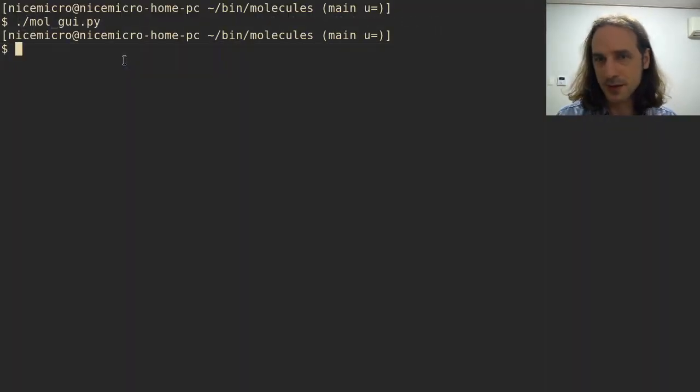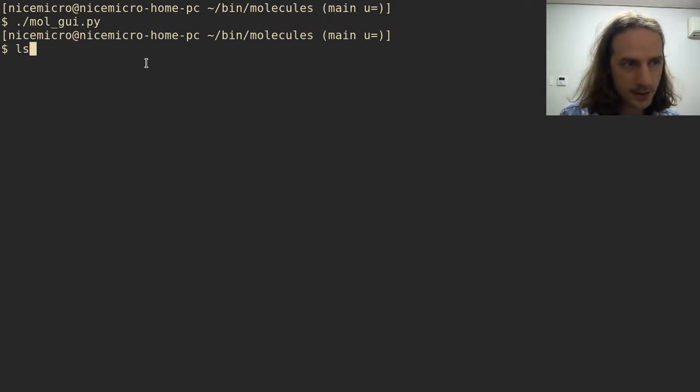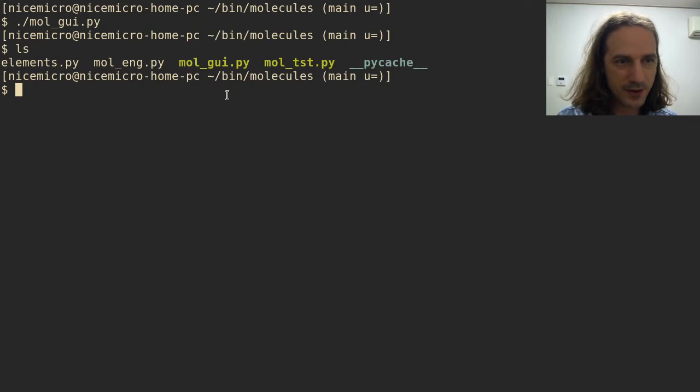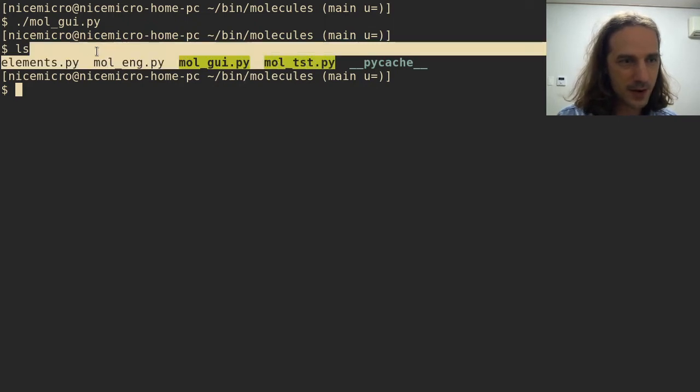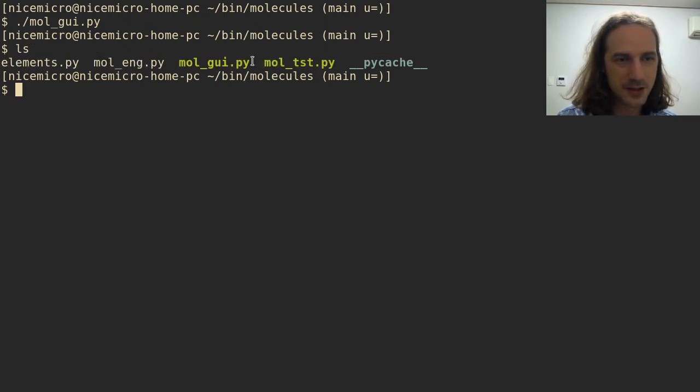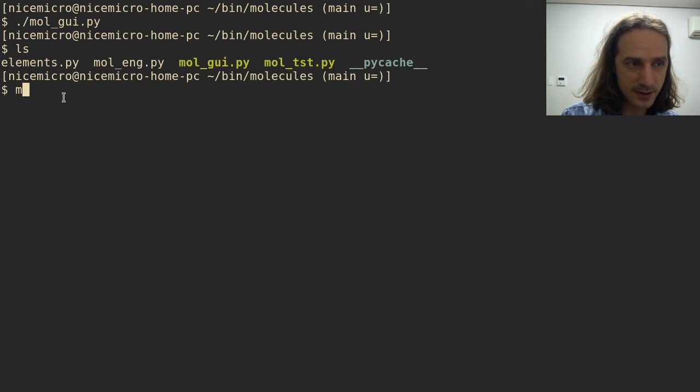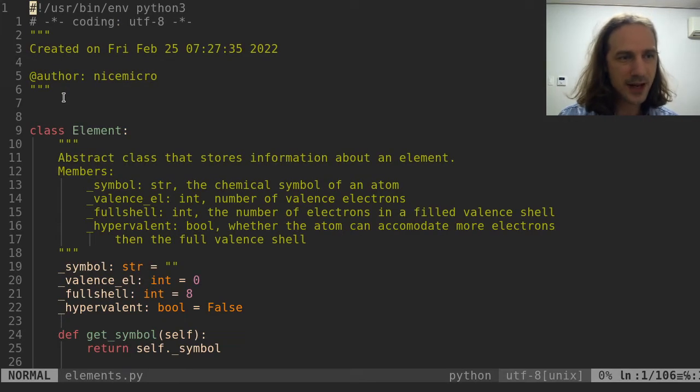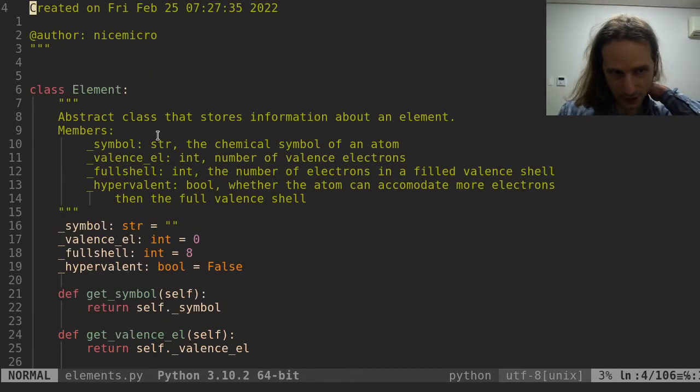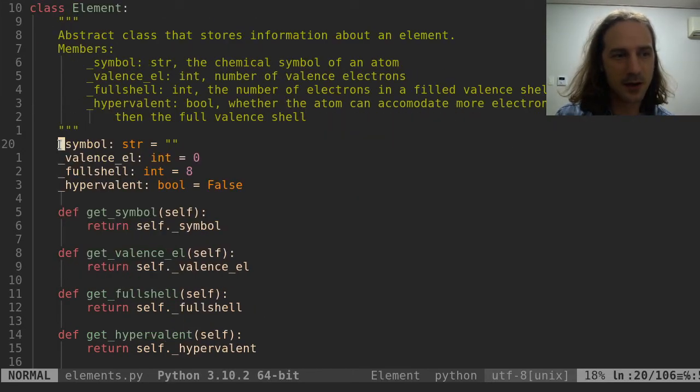So let me go back to my terminal here. If I list all the files in this directory, you can see that we have 4 Python files here. One of them is just for testing, so it's actually 3 files that I'm working with. One is this element.py, which just contains an abstract class for the elements. Everything we want to add about an element is in this class.